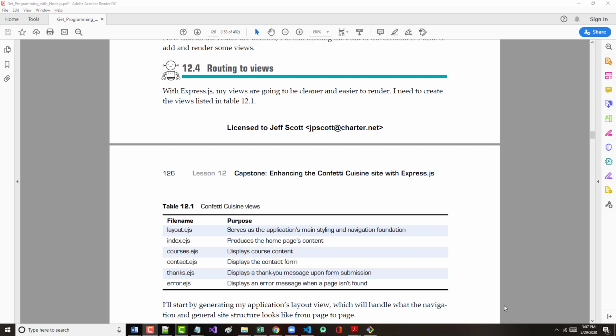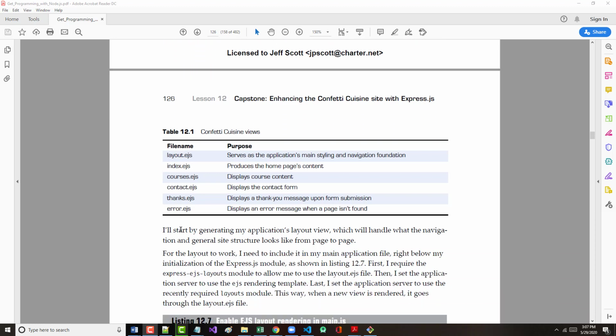I am nearing the end of our second unit, which is Lesson 12. I'm going through the second iteration of our capstone project, which is Confetti Cuisine. Alright, so 12.4, I'm on the bottom of page 125. With Express.js, my views are going to be cleaner and easier to render. I need to create the views shown there. And I believe I have all of those.